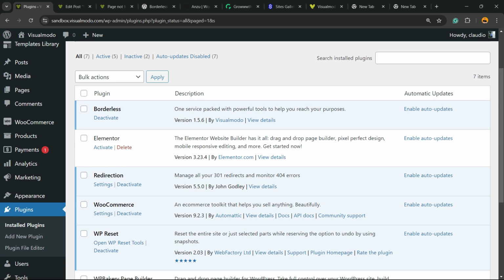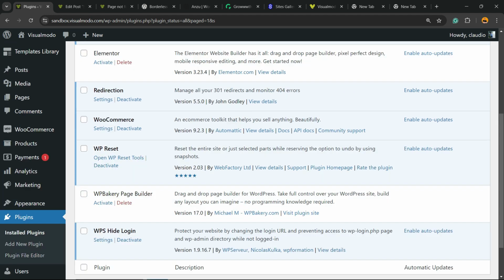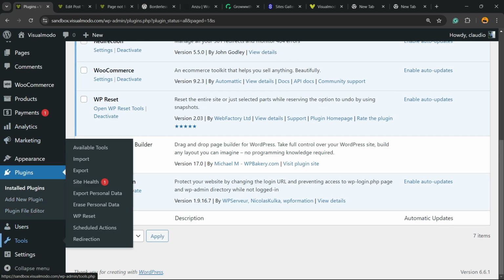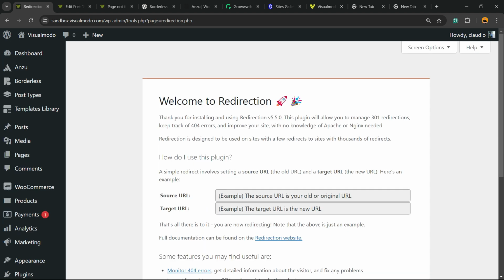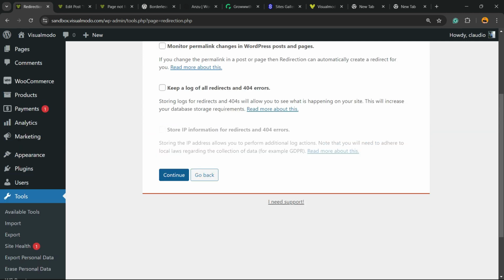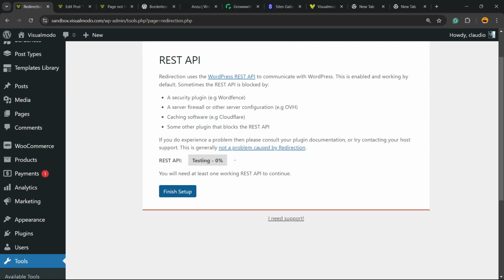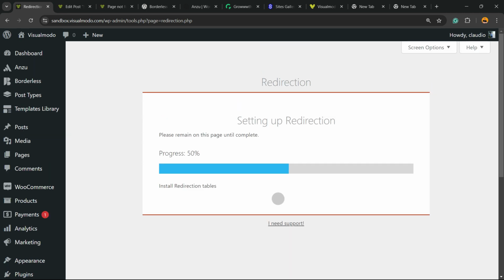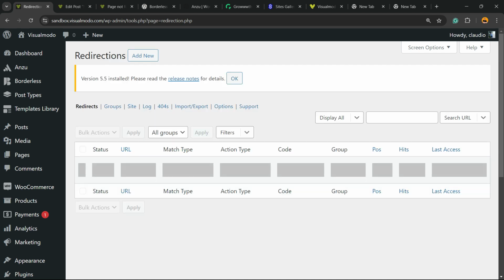Now we're gonna be redirected to the plugins list, where you can see all of the plugins present on your site. And if you hover the mouse over tools under the WordPress left sidebar of menus, next to users and settings, you're gonna be able to see the redirection new submenu. Click on it. The plugin is gonna ask you to start the setup. Click on start setup. You can continue. You can finish setup. We are ready to begin.